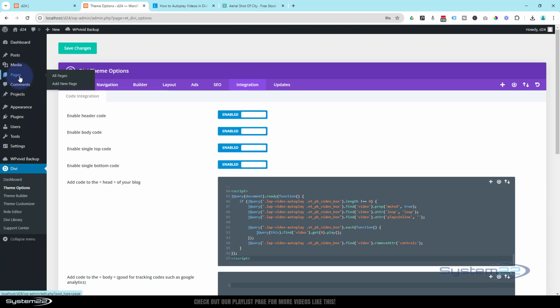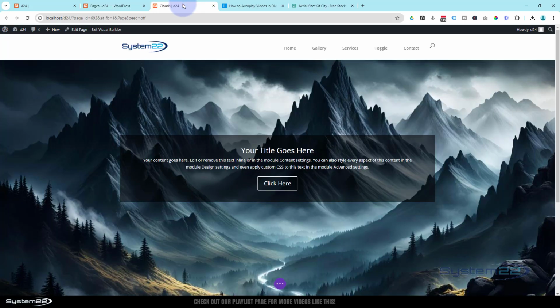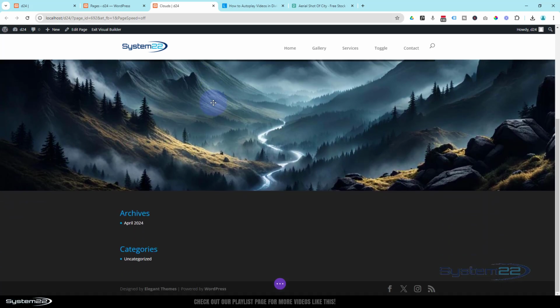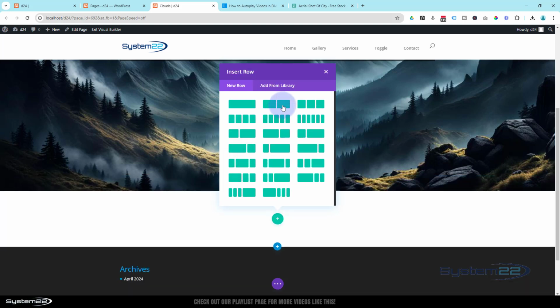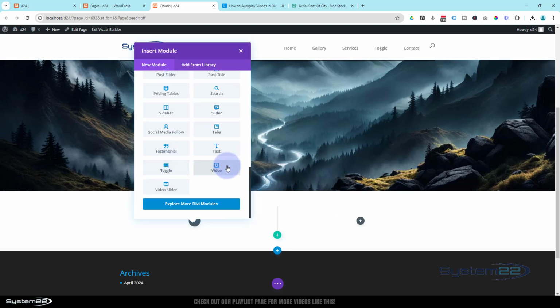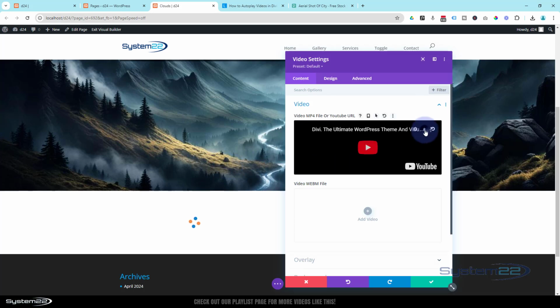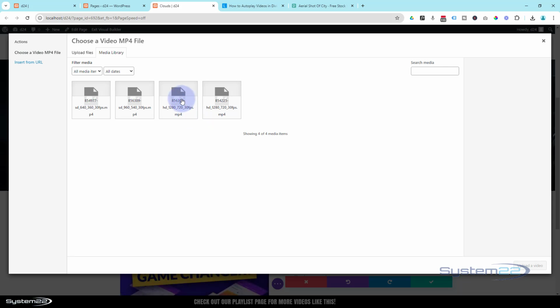If I go to my pages now, just drag up a random page. I'll open it with the Divi Builder here. Let's roll them down. We'll just add a new little row. Pop a little video module in there. Pop in whatever video I want to play. Let's use a slightly different one this time.